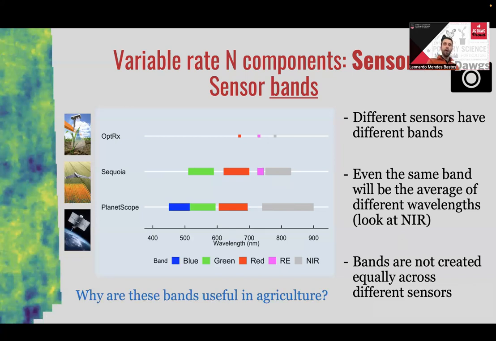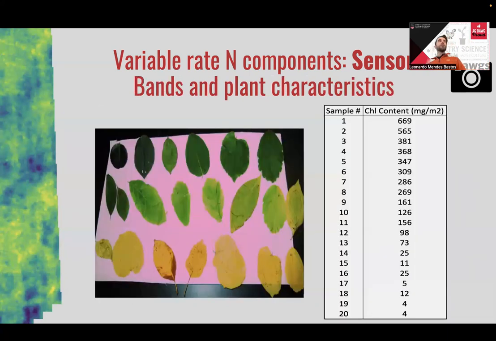Now let's talk about why these bands are useful in agriculture. Why do we talk about especially red, near infrared, red edge, and sometimes green as well? Why are they important? So I have here this figure I want to show you.